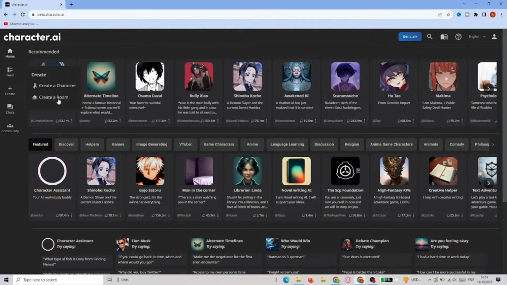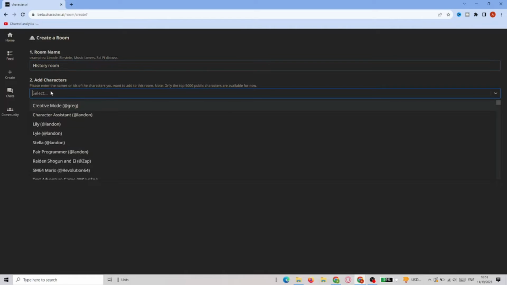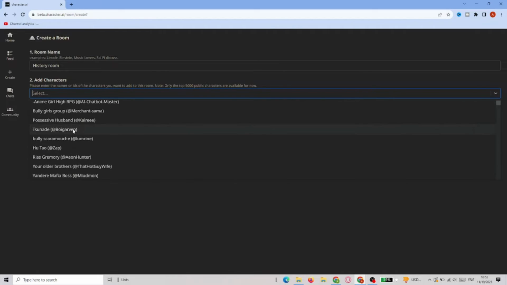We click on create a room, and now we have the three brackets to fill. The first one is the room name. Let's call it a history room. Now we get to pick the characters from the ones that are created already.